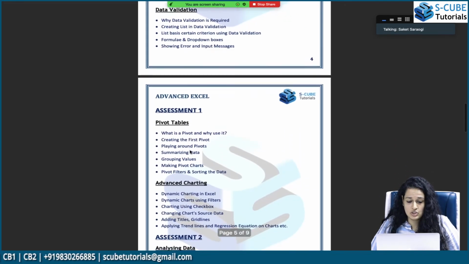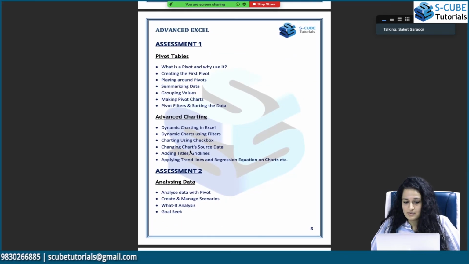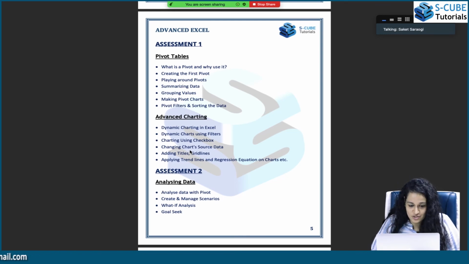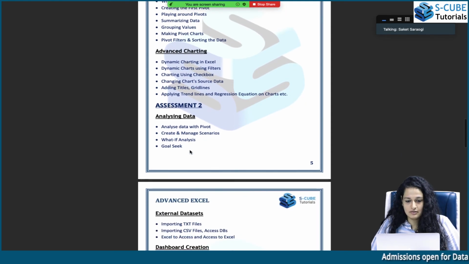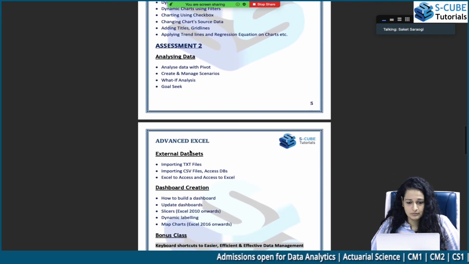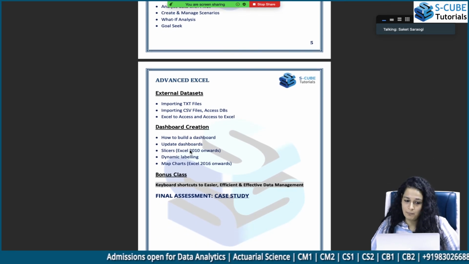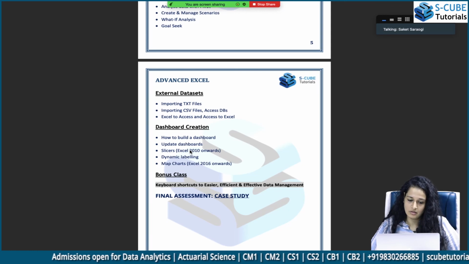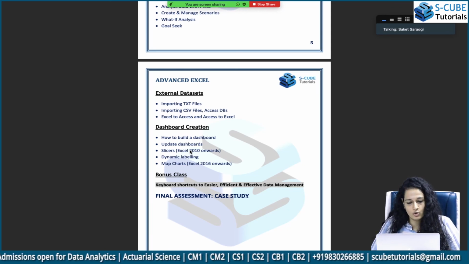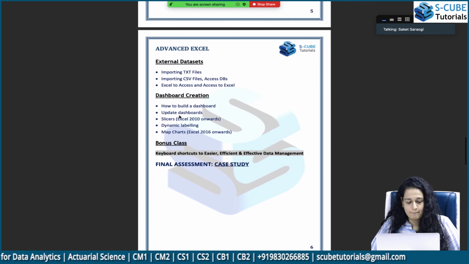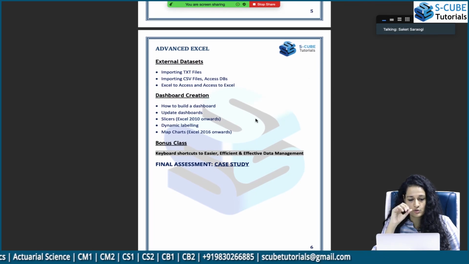Then you have data validation, pivot tables. Pivot tables in everyday life also, I have used pivot tables for my own work, not just jobs. So it's very important, and there is advanced charting, how to use dynamic filters, how to use grid lines, a lot of things. Trend lines, regression equations, a lot of things are there. Then analyzing data, what-if analysis, goal seek, and how to import data from other formats, as well as how to export. We'll be doing both, and then we'll do dashboard creation.